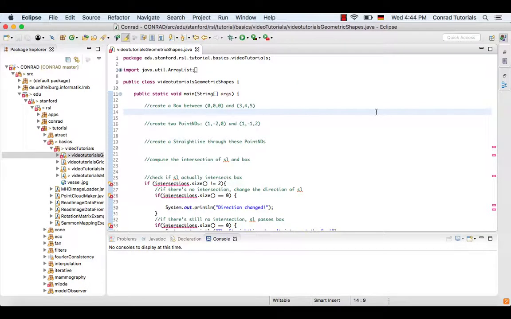First, create a box between the given coordinates. The constructor generates a box between 0, 0, 0 and the coordinates it gets as parameters, in this case 3, 4, 5.